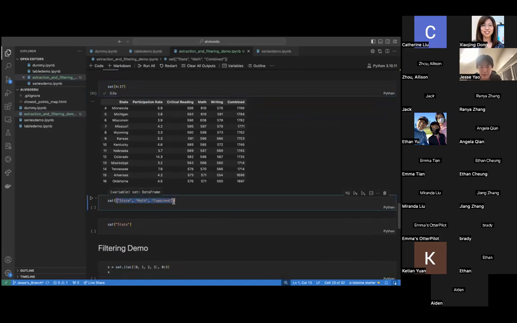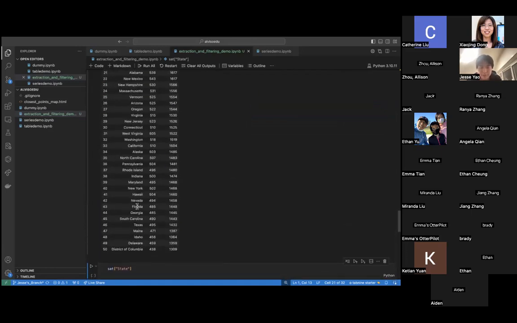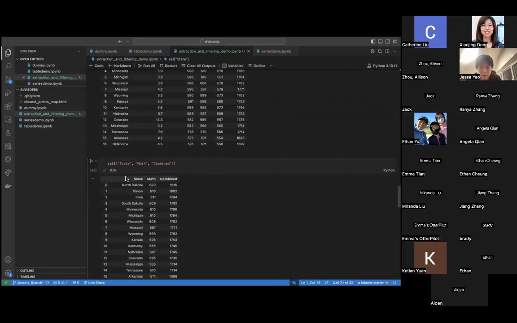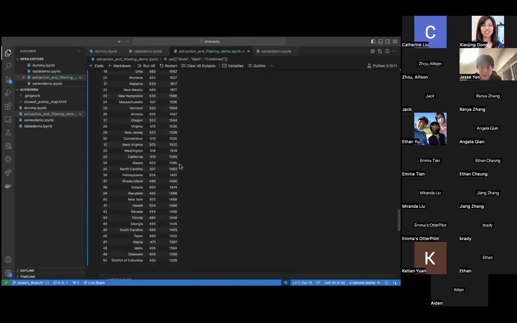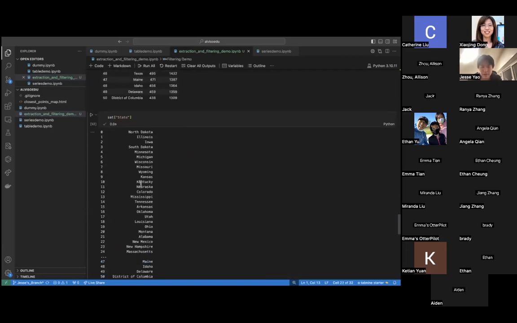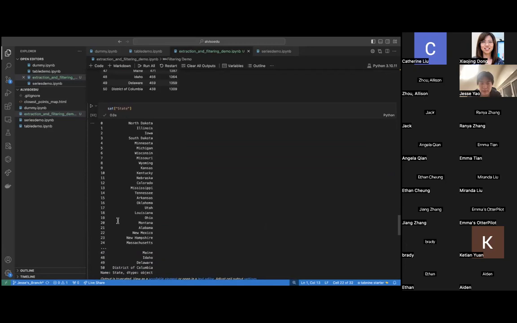If I put in a list of column names, I'll get a table with only those column names, with all the rows. So I have all 51 rows, but I only have 3 columns. Again, very convenient, very shorthanded, very nice. And then lastly, if I only want the state column, I'll put this, and it'll give me a series of all the states.